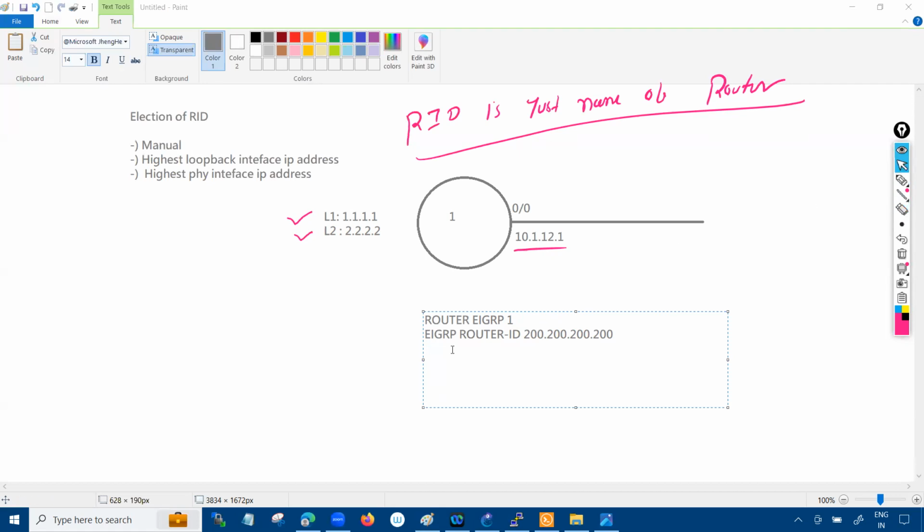Take example, I'll just remove this command, EIGRP router ID, and I simply say exit right now. Then what happened? In this case, the manual one will not be taken, so it will go with the highest loopback interface IP address. So in this case, 2.2.2.2 will become the RID.